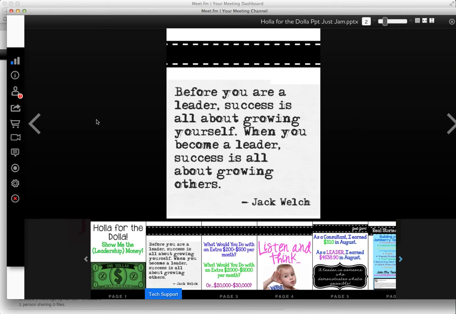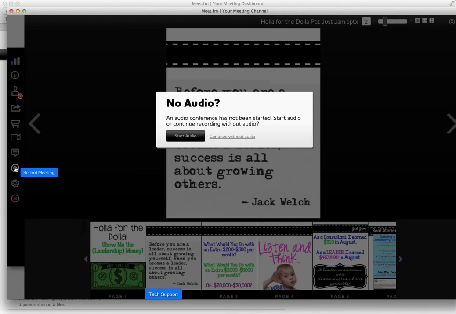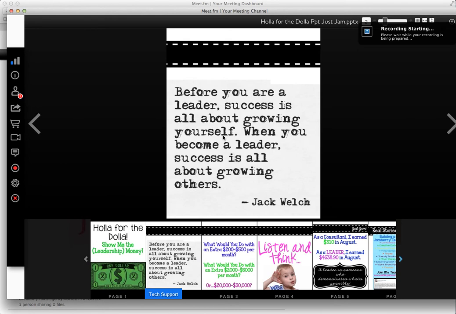Another great feature of Meet FM is the ability to record. There's a button right here that says record meeting. I'm not sure if it'll do it without audio. Okay, that's what I thought. Continue without audio. All right, so it says recording started. Please wait while your recording is being prepared.